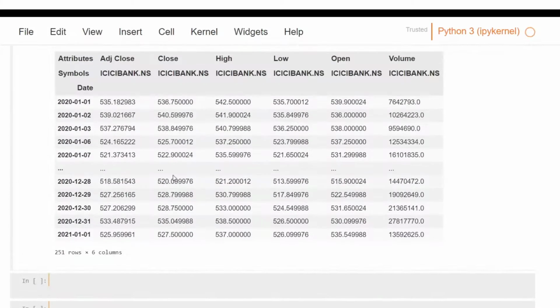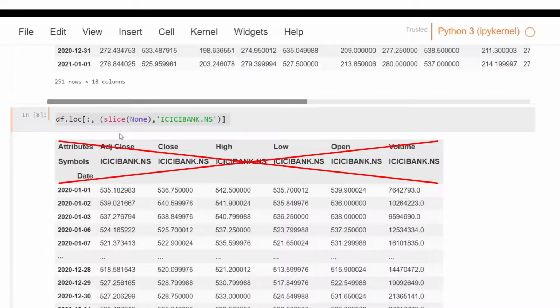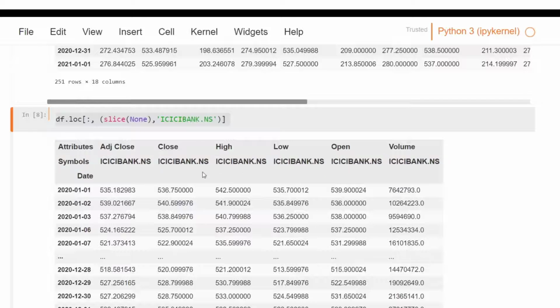Let's proceed further. Now we want to save this single data frame into a CSV format. But you can see there is one more problem over here. When we save the data in CSV format, we don't want the columns in this way. Adjusted close, high, low, this is what we prefer, but we don't want this symbols index. So what to do? All we need to do is remove this.